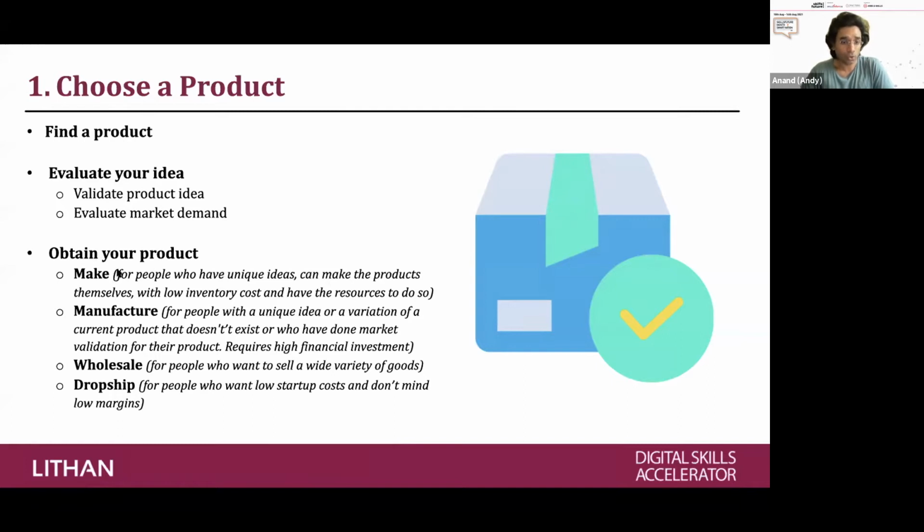How do you source your product? Perhaps that's a better word. How do you source your product? So you can either get it, you can either make it yourself. I've got a friend who makes little figurines and she sells them online. So you can make it yourself.